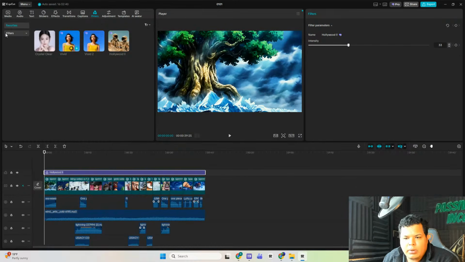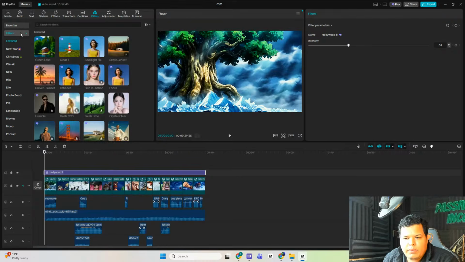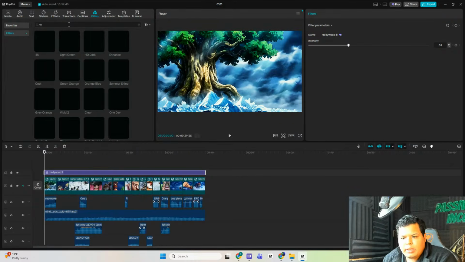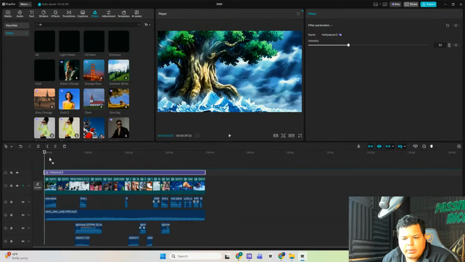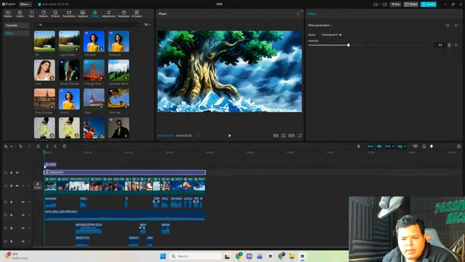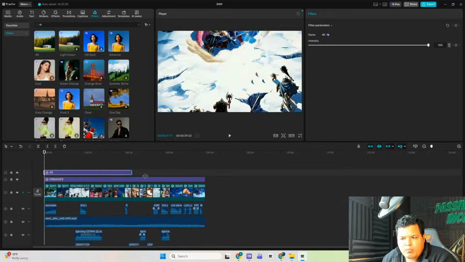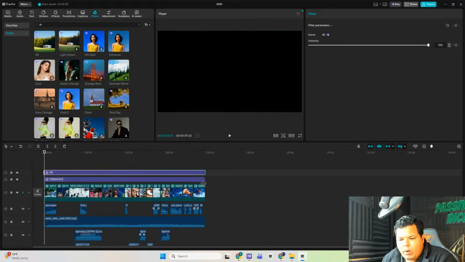And here I'll go to filters. I'll search for 4K. 4K kind of transforms the quality to 4K. That's what it says. That's what it means. And that's just to improve the quality, make it a little more grainy. And now we can watch our scene.